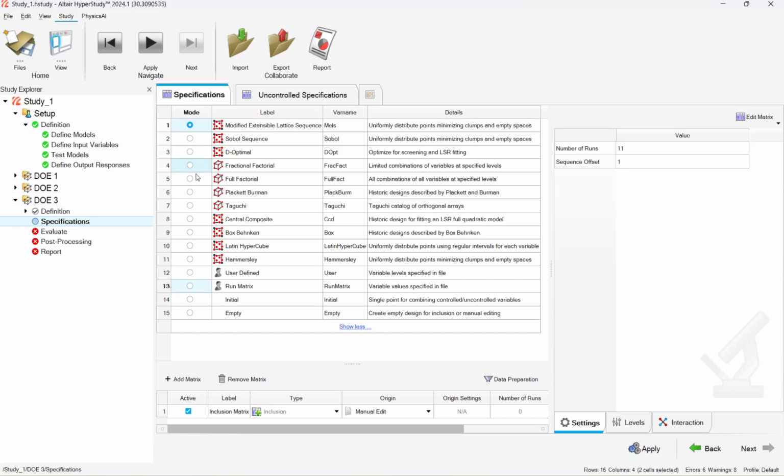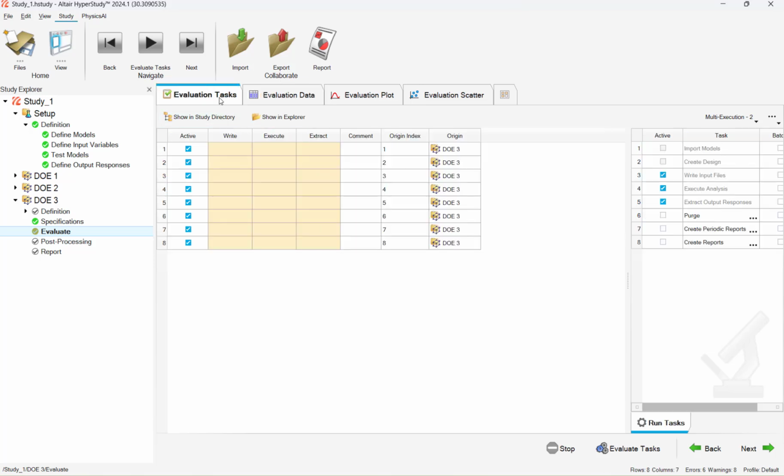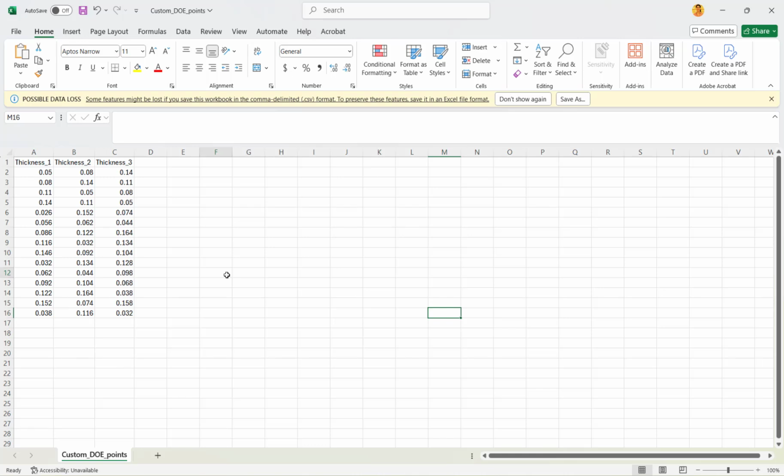So if you click on, say, full factorial, for example, click on apply and click on next, and look at evaluation data, these are the set of points, and the user is not interested in running these, but the user is specifically interested in running this set of points, right? So you can use HyperStudy for that use case as well.